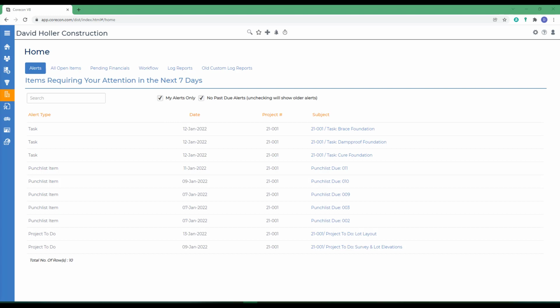In this Corecon training video, we're going to explore Corecon's document viewer. Before you review this training video, we encourage you to check out the video on online file management. For Corecon's document viewer to work properly, you will need to go into your browser settings and allow pop-ups. There's instructions on how to do this in Corecon's knowledge base.